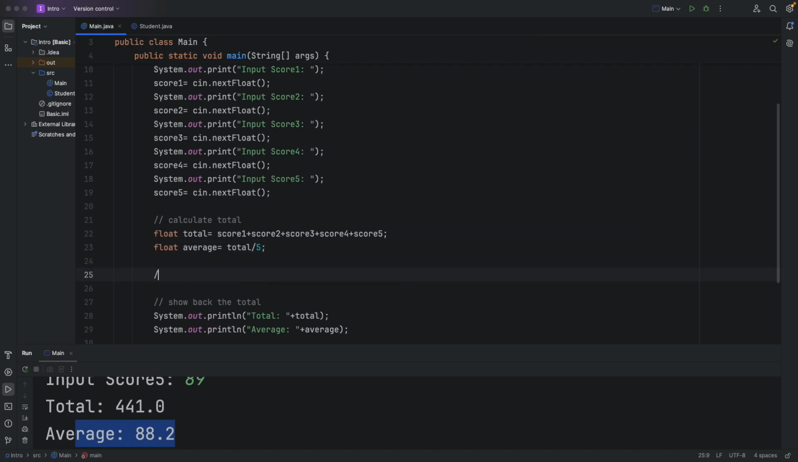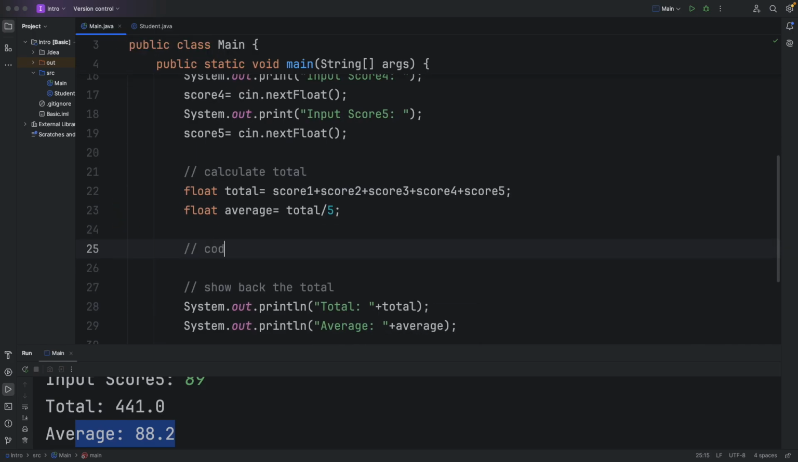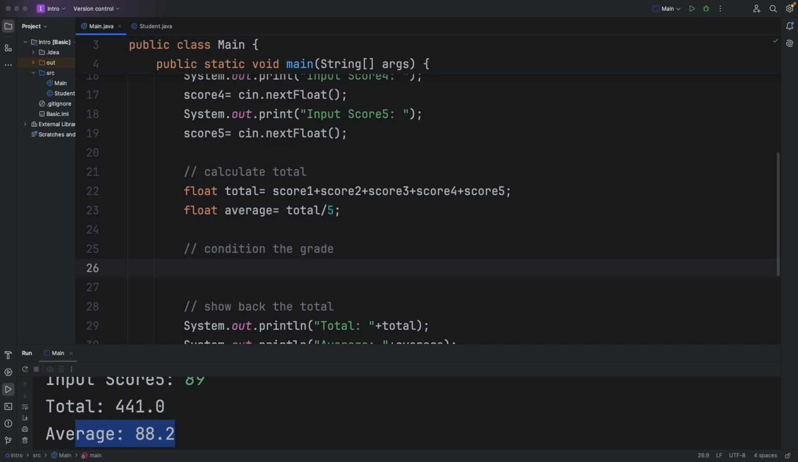I want to add a condition for the grade. I mean, I put some condition to find the grade. If the average is between 90 and 100, I'm gonna give grade A. Understand? When we're talking about conditions, we're gonna use if, else. Do you still remember if, else? Still remember it? Okay.